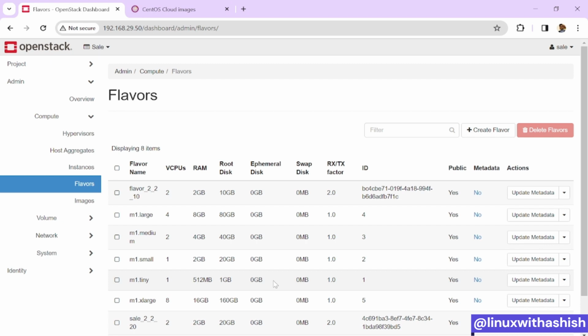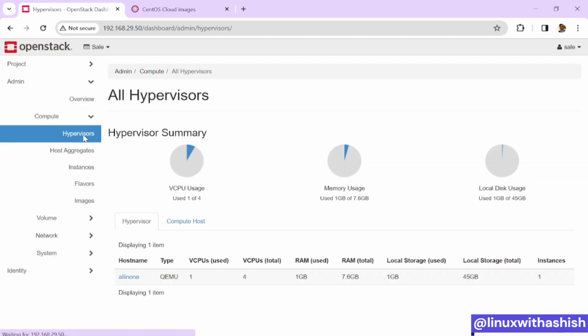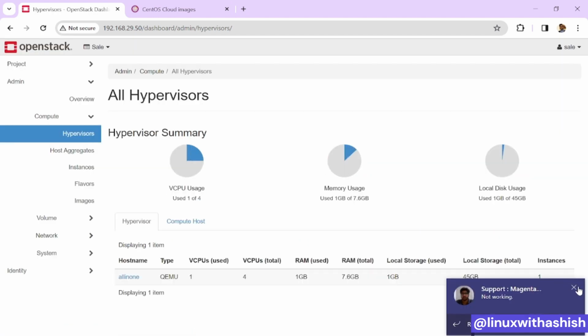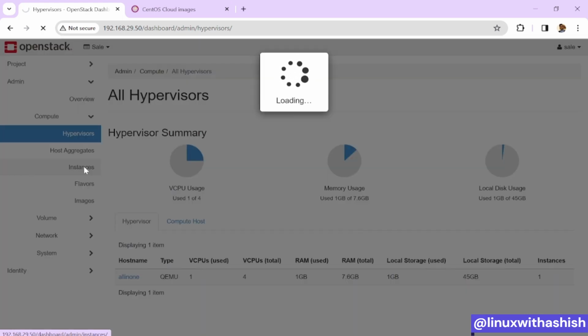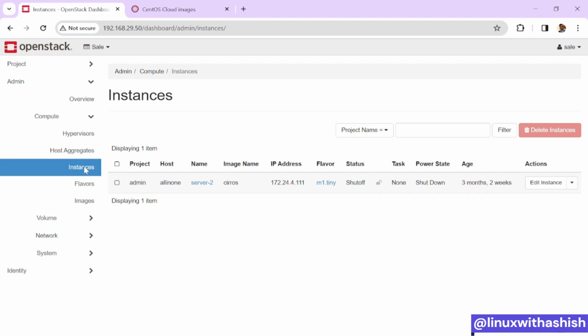One more thing I want to show you, which is very important. If you go to hypervisor and click on instances, you will get the instance information: how many VMs are created, and other things like flavor, images, IP address, everything you can get from here. So one server is created, one instance with the name server 2.